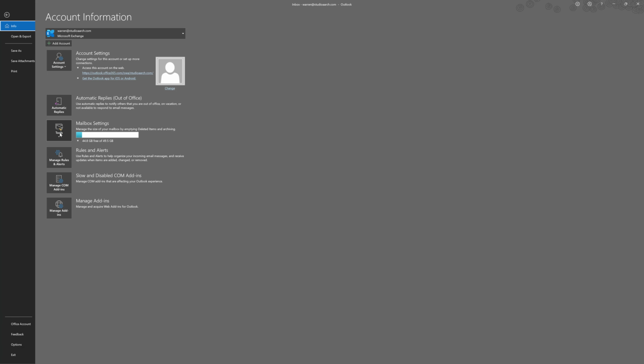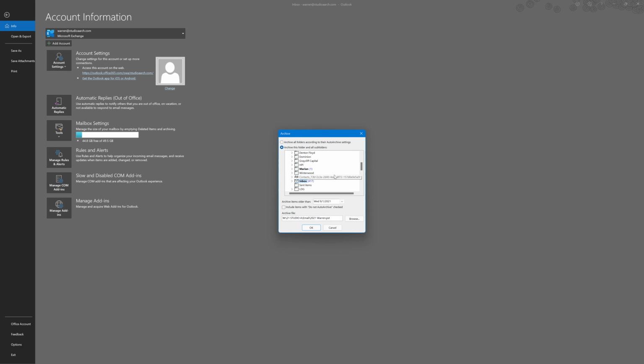do it is here in mailbox settings. Clean up old items. What this does is you can select your entire mailbox and it will create a separate PST file, and it'll archive anything older than that date, and then you can choose where it goes, right? So I kind of pick a place.